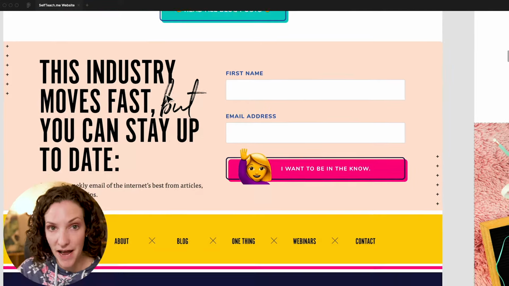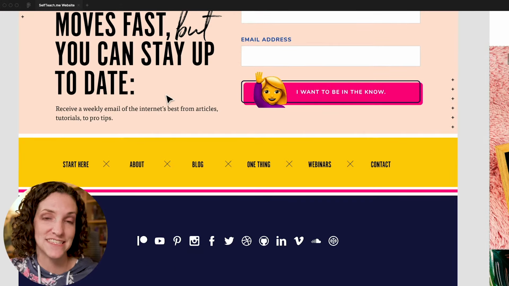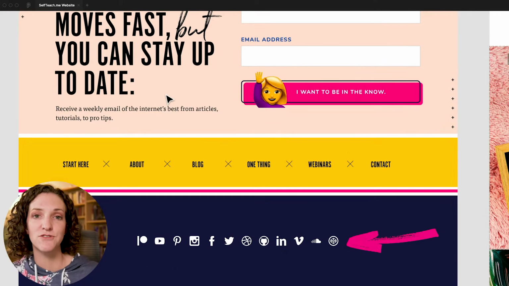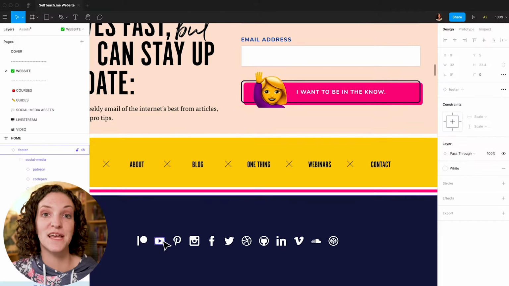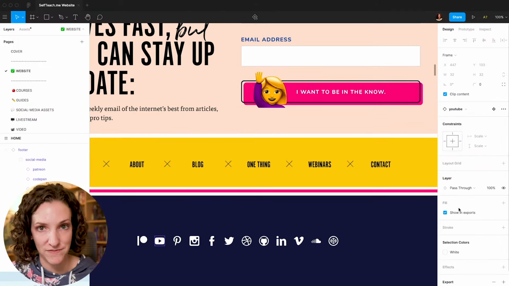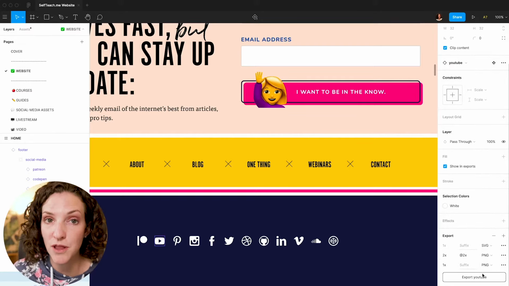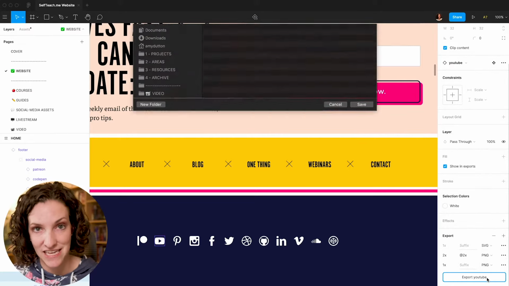So here at the bottom, the only other images I have are this X between the nav items and the social media icons at the very bottom. What do you think? Let's go through the same process as we did before and export these files. I'm going to export the YouTube logo as 2 PNGs and an SVG.